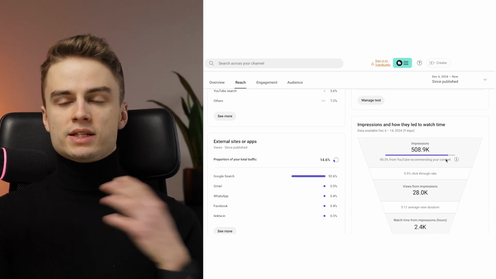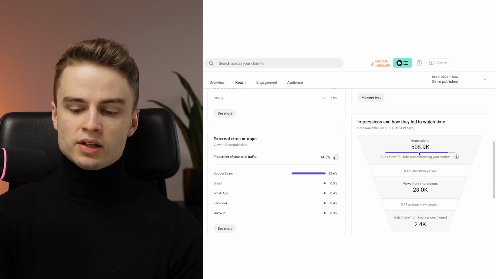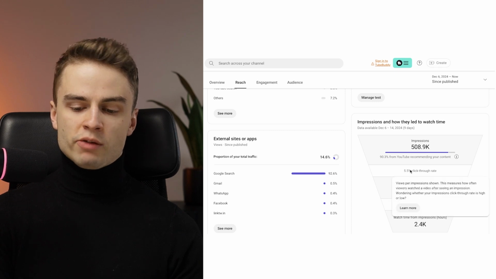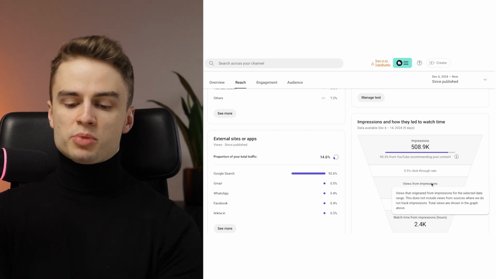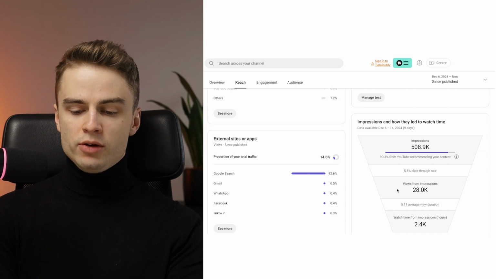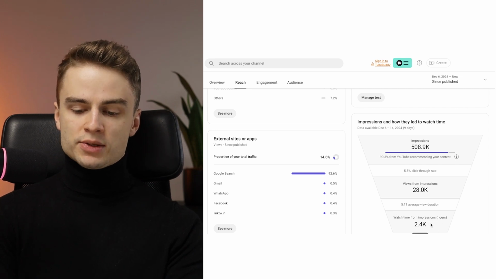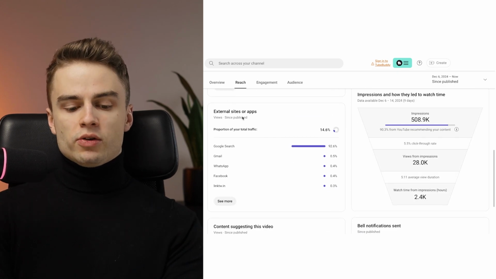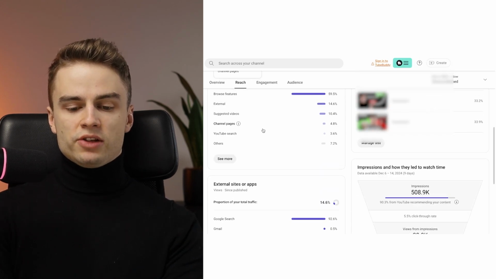Here's the visualization of what I meant with the impressions and the views: we got 508,000 impressions from that 5.5% click rate, and then views from impressions are at 28,000 right now. And you can also see what the watch time is at the end, so it's 2.4%. So here's this funnel of the impressions and how they led to watch time. Now here you can also see the breakdowns of specific traffic sources.